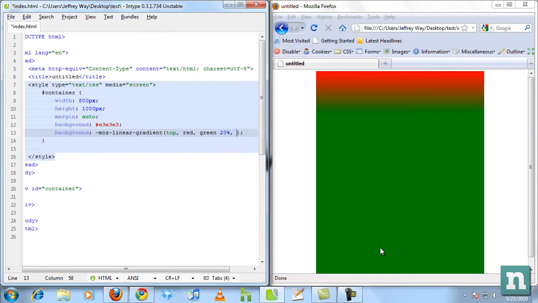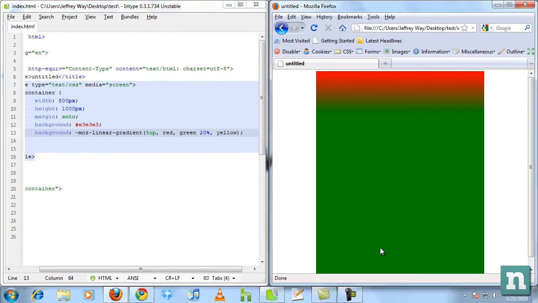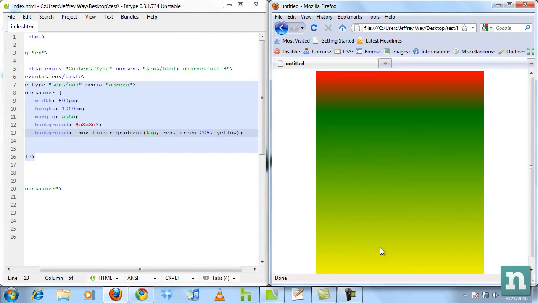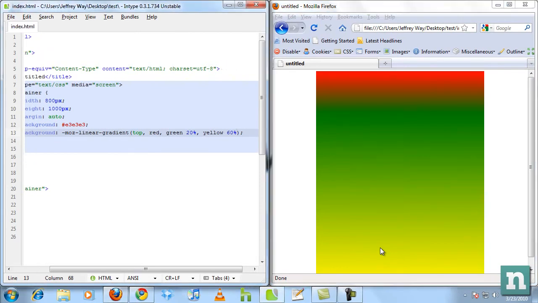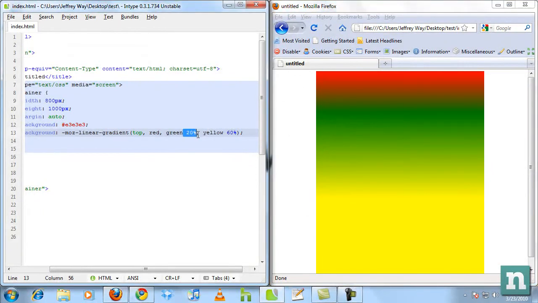Now you can continue this cycle. So let's say now we want to go to yellow, and if we leave it just like that, it'll go to yellow by the end. So now at the very bottom, it's full yellow. We can go again and say yellow, now do another color stop at 60%. Whoops, sorry about that. At 60%, and now it goes red to green over 20% of the height. And then from 20%, it goes to yellow at 60%. Okay? So let's just get rid of that and keep it like so.